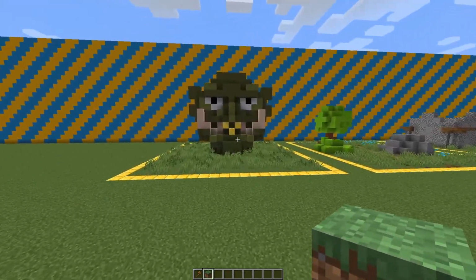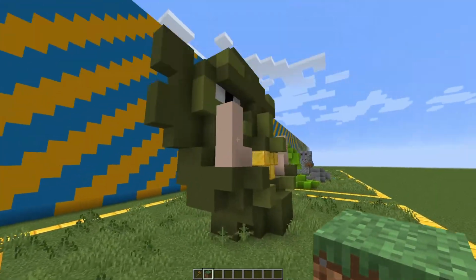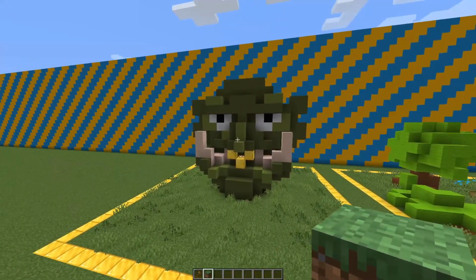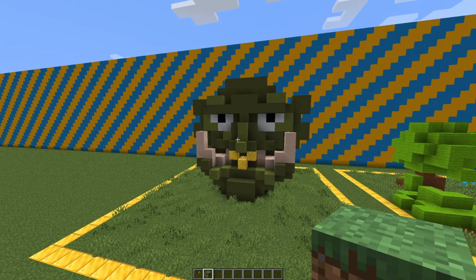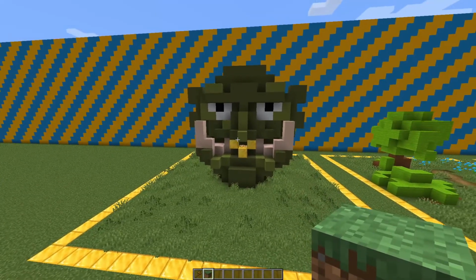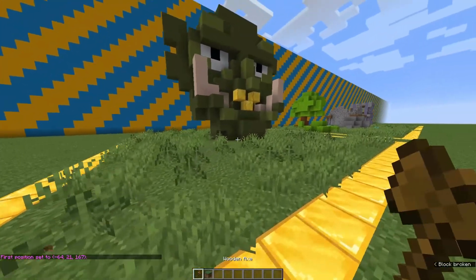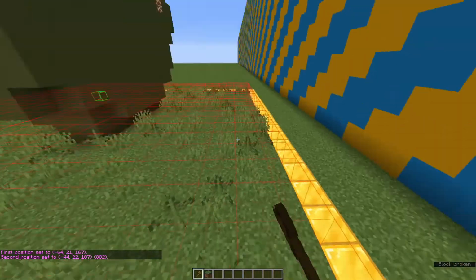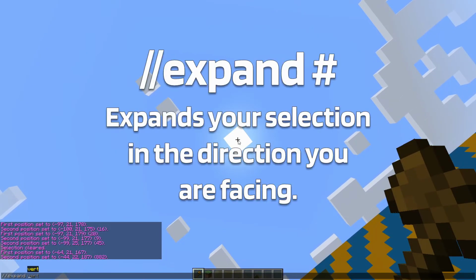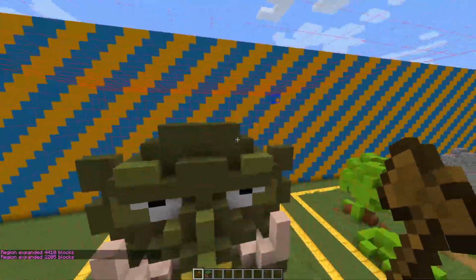My first technique I like to use with WorldEdit is being able to transform a build into something else. This is a little statue of my Minecraft server's mascot, Alfredo the Orc. I'm going to be turning him into a little statue, as you can see in our spawn point on the server. So first thing, I'm going to select this entire plot because why not? I'm going to use the /expand command, and I'm going to go until I have the whole thing selected.